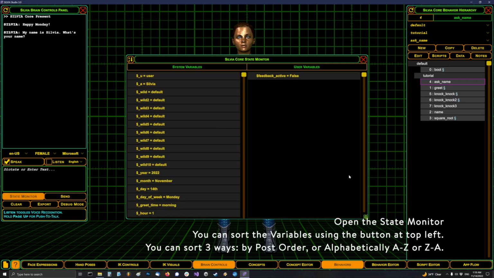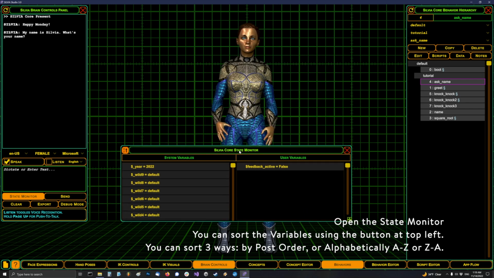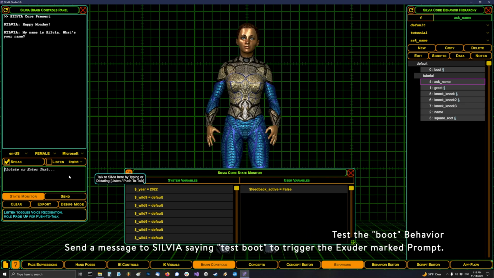Open the state monitor because we want to watch some variables when we retest the boot behavior. You can sort the state monitor by pressing the sort button up in the top left corner. It can go by post order or alphabetically forward or reverse. Test the boot behavior by sending a message to SILVIA saying test boot. This should trigger that exuder that we just marked prompt.